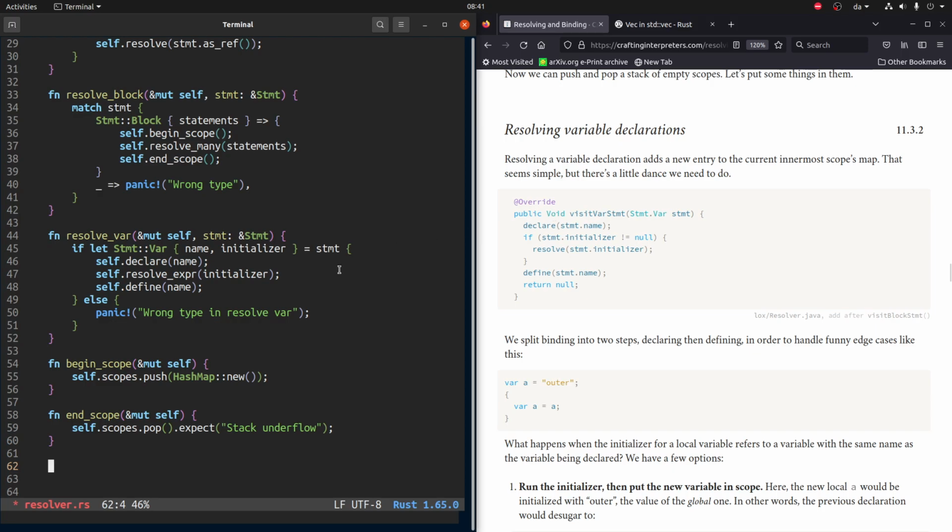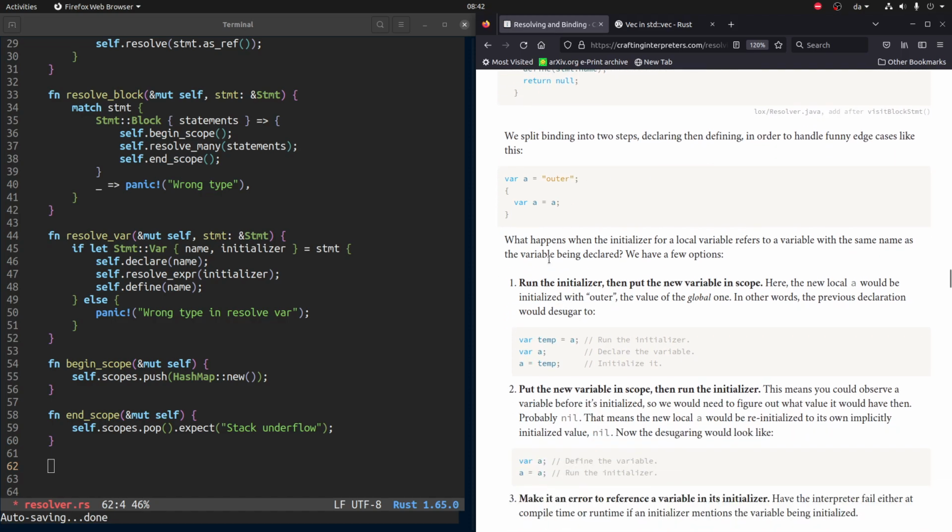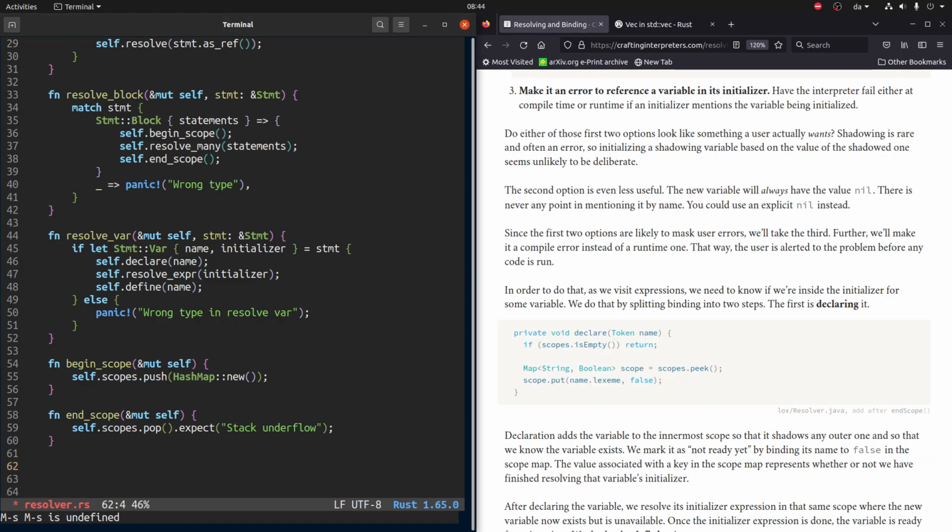So what are we gonna do? First, we're gonna declare it, which is like saying that it exists. Then we're gonna find out how to calculate it from the initializer, and then we're gonna define it, which is storing how it's calculated in some way. Declaring, then defining, handles edge cases like this. Okay, let's try to implement this declare function.